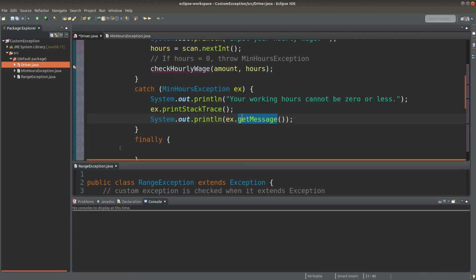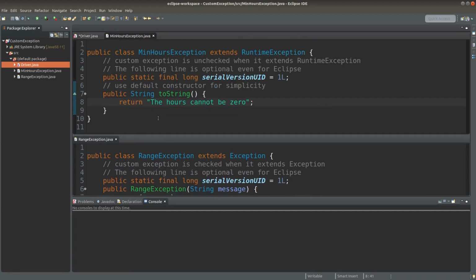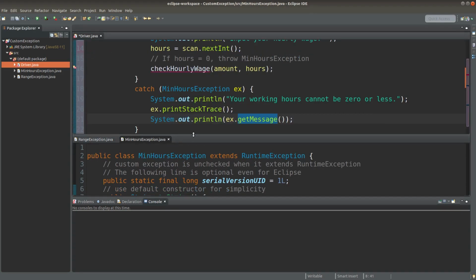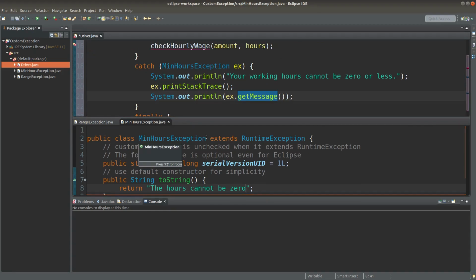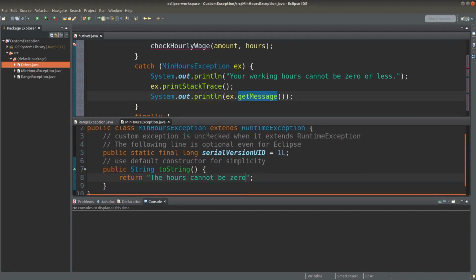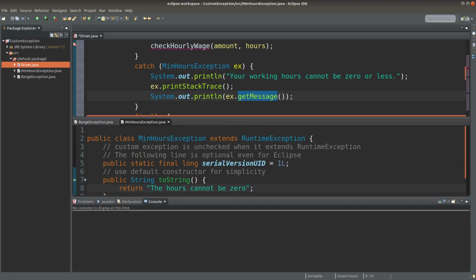But we have to notice something here. Because our MinHoursException class does not provide any message constructor, the getMessage method would simply return nothing, which is a null string, to the main method. Okay, we will see the output on the console later.